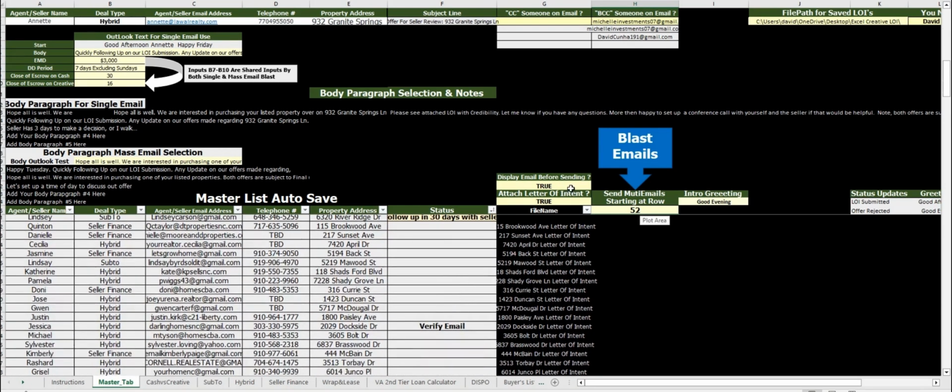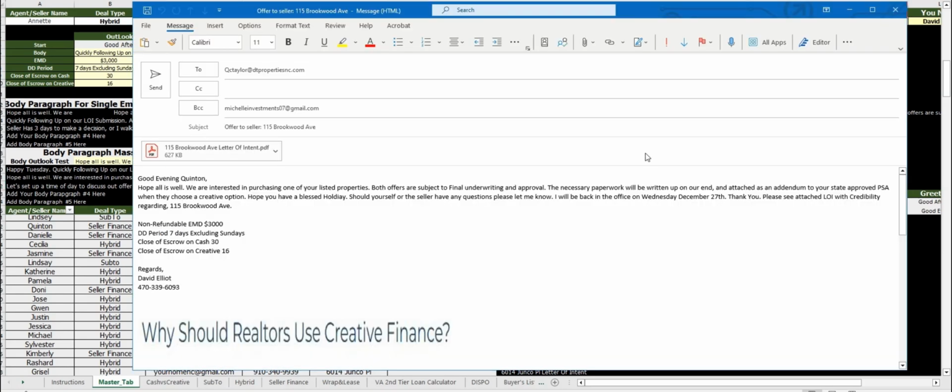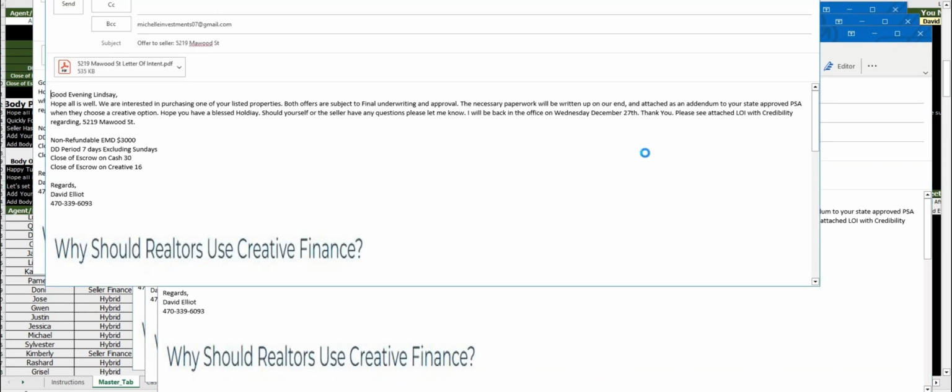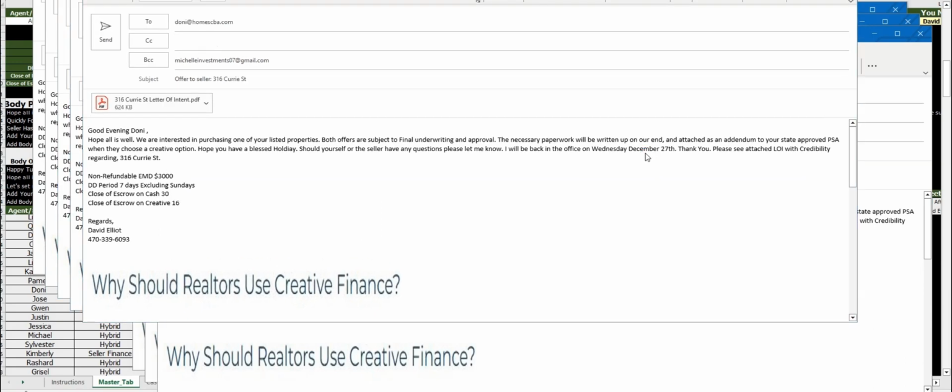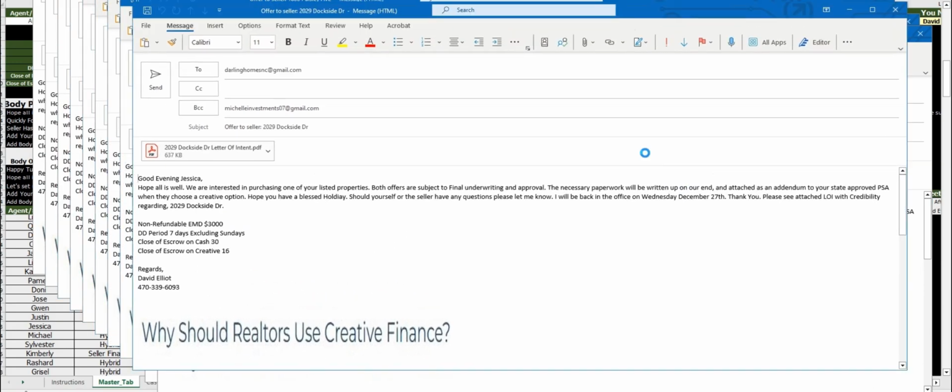So I'm going to display the email before sending for you guys, but if I was not making a YouTube video, then I would just have this turned off to false, because I don't want to be stressing the CPU or the RAM of this computer. But for the sake of demonstration purposes, I am going to blast out emails visually. And so when this is all done, you'll see about 25 emails auto-populate.